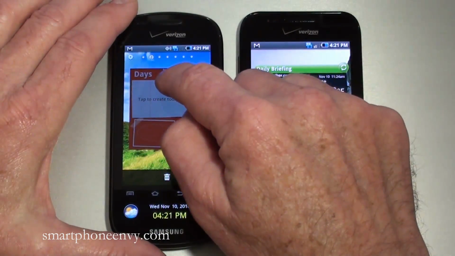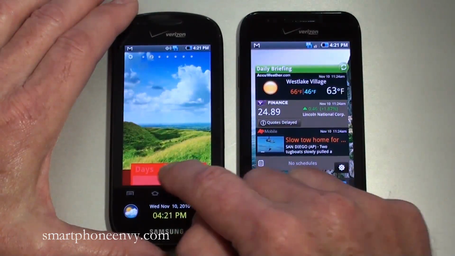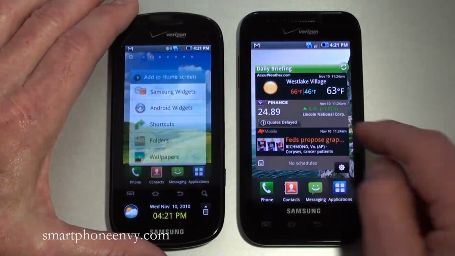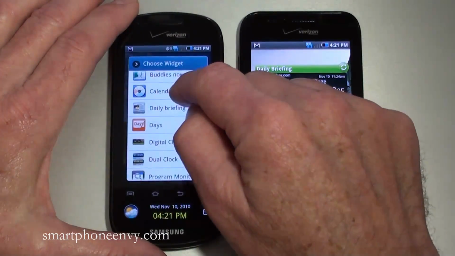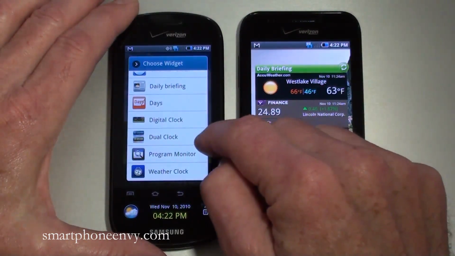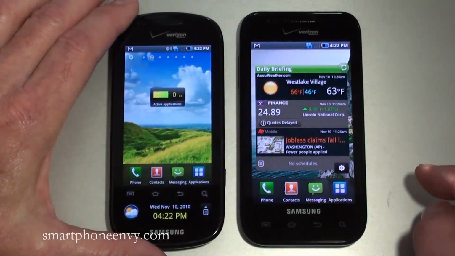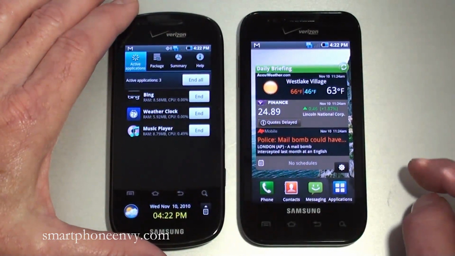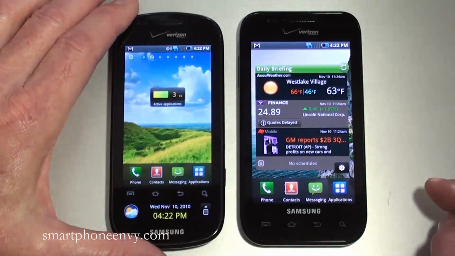Let's remove this. Just simply hold down on it. You'll feel some haptic feedback. Drag it down until it turns red in a little garbage can. And then we'll put on a Samsung widget. Let's put in, what do we want to put in here? How about we'll put in the program monitor. And that'll tell you how many applications you have running in the background, and if you tap on it, it'll take you directly to the task manager, which is pretty cool.